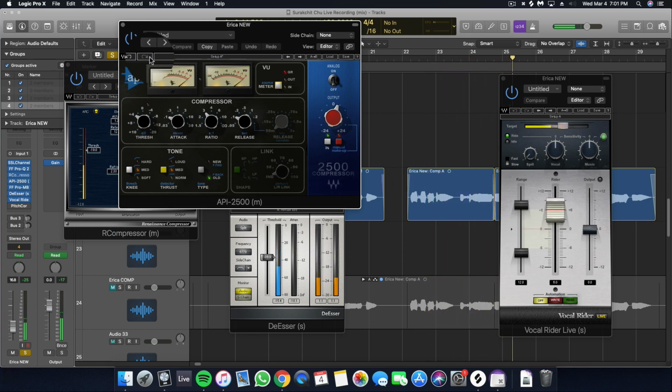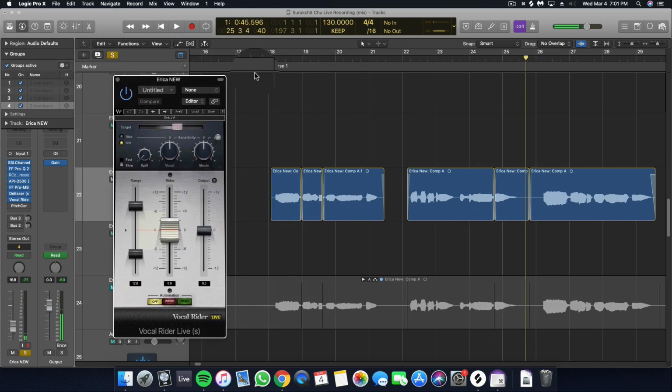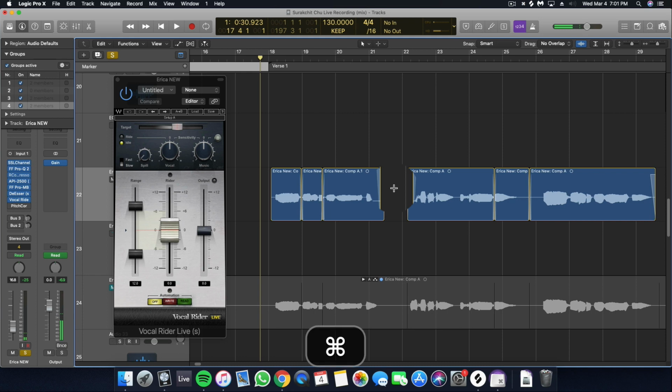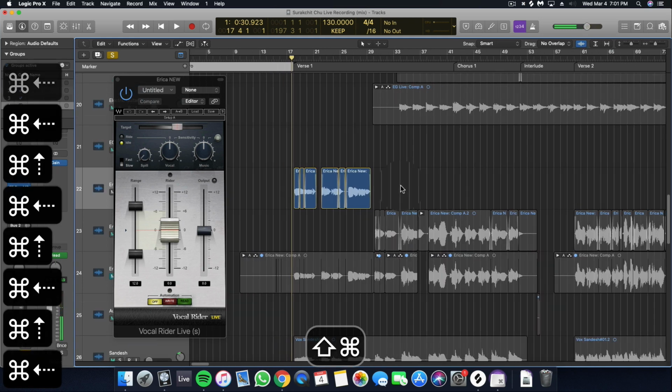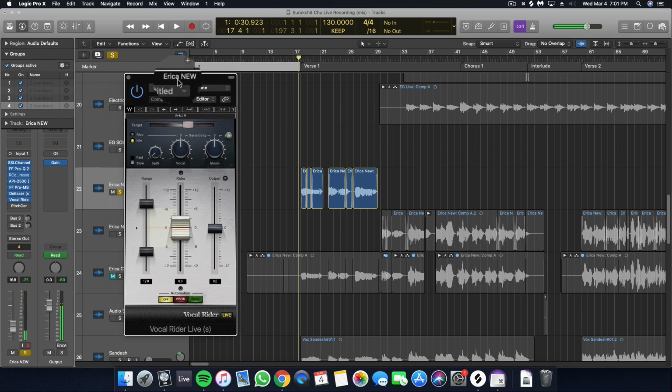So the vocal rider is nice. Usually I do that at the end, because there's different volume as she sings at different parts of the song. But this is, it's like putting a fake hand here, riding up and down on the vocals. So you can set your target range and the sensitivity.